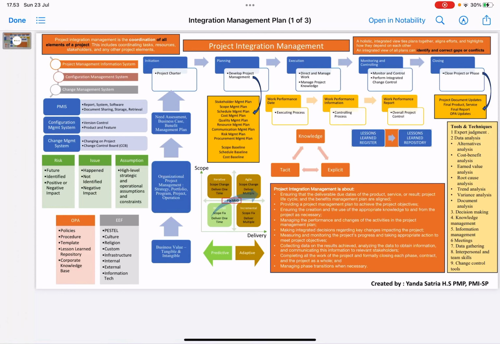Okay, today we will explain the integration management plan. Here you can see the mind map that we created for the integration management plan. This is one of the processes and knowledge areas you should understand if you want to know more about the PMBOK or pass the PMP. Okay, let's check it out.